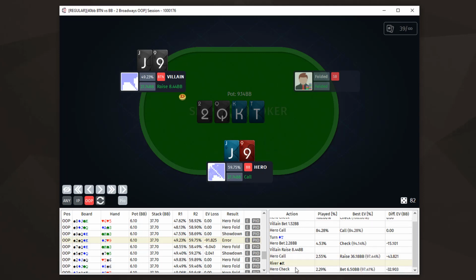River is the king of spades, and I checked, and then we got the error message, and we should be leading here for 6.5 bigs most of the time. So let's have a look at what the strategy looks like and why we should be leading this river.